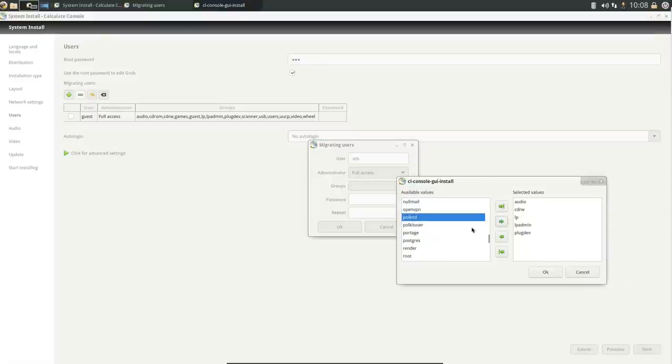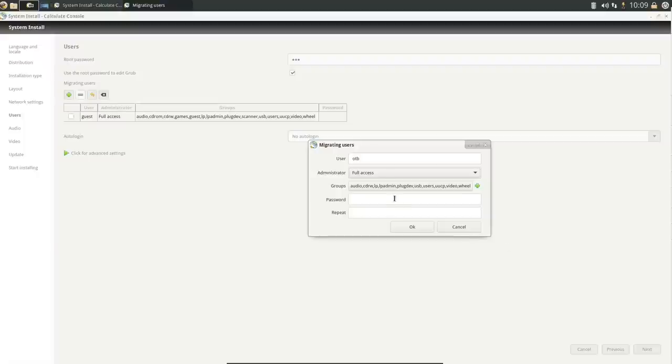Already I'm thinking this isn't exactly user-friendly if you don't know what you're doing. The scanner, I don't need that. USB, yeah, we'll have that. Users, okay, the generic group for all users. UUCP, okay, we'll go for that. Video, okay, we'll go for that. And of course, the wheel group. I'm presuming sudo will already be configured here, but okay. And set the password.